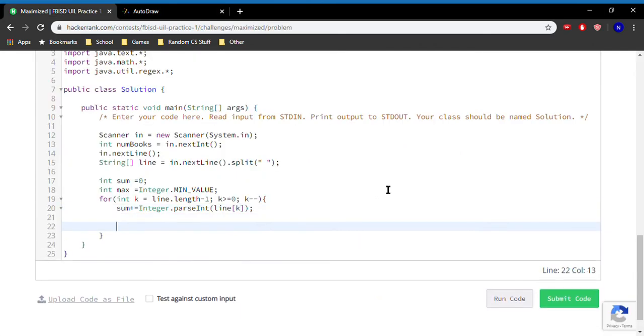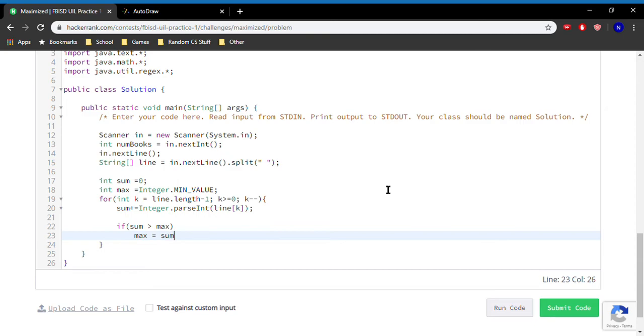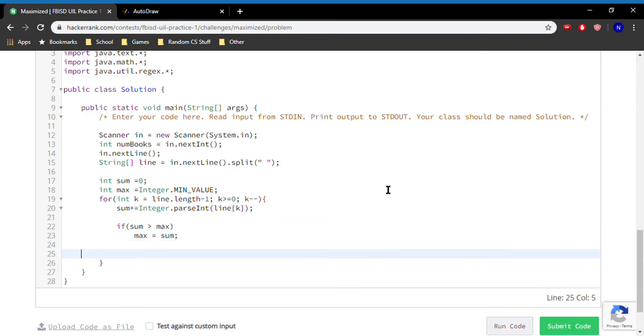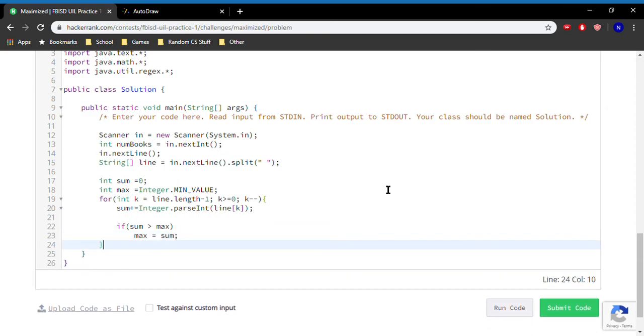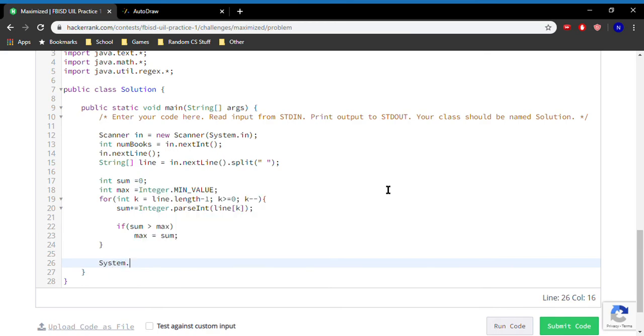Okay, and then if the sum that we have is greater than our maximum, then that new sum is our maximum. And then all we have to do is print out the maximum, and that's all you have to do.